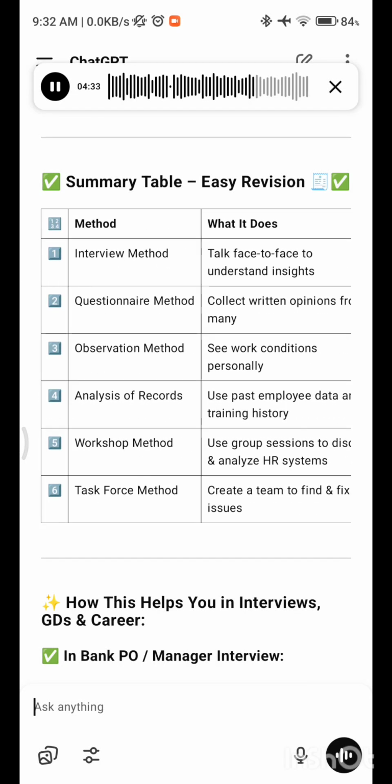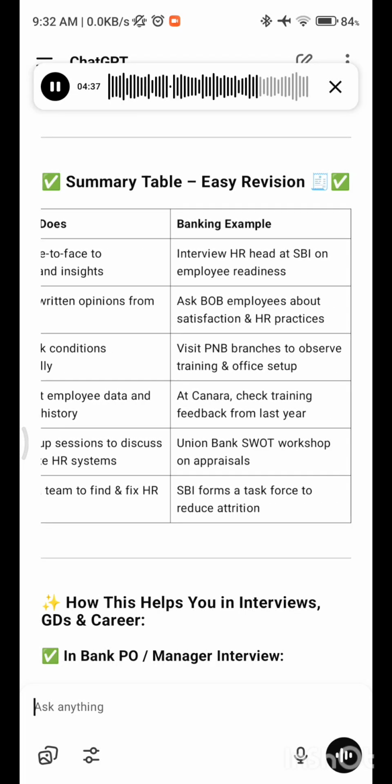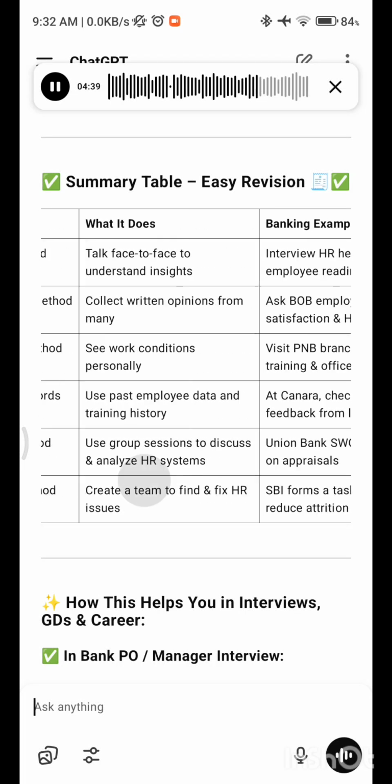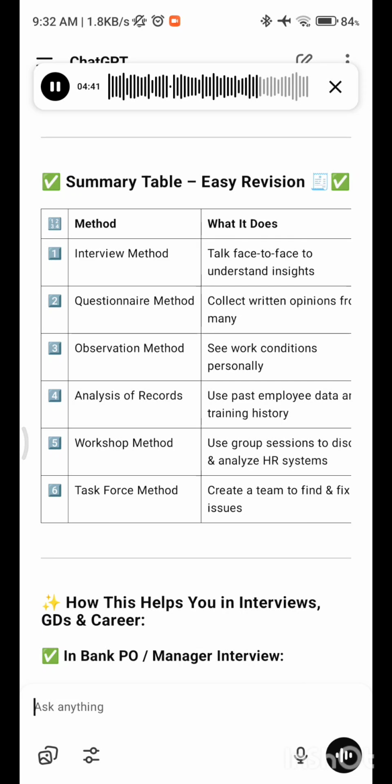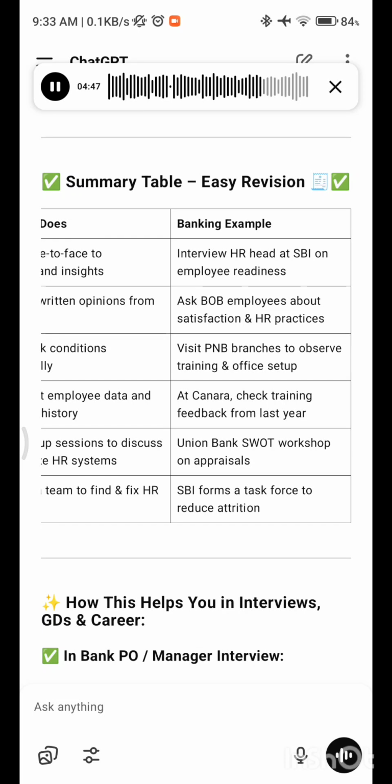4. Analysis of records. Use past employee data and training history. At Canara, check training feedback from last year. 5. Workshop method. Use group sessions to discuss and analyze HR systems. Union Bank SWOT workshop on appraisals. Task force method. Create a team to find and fix HR issues. SBI forms a task force to reduce attrition.